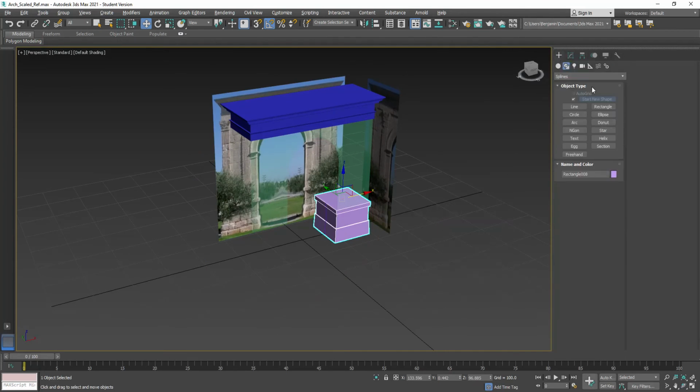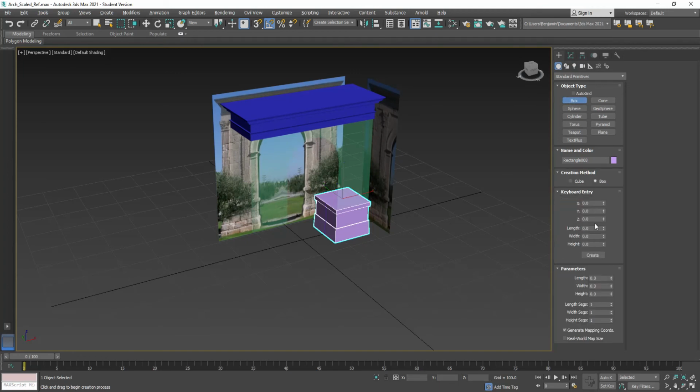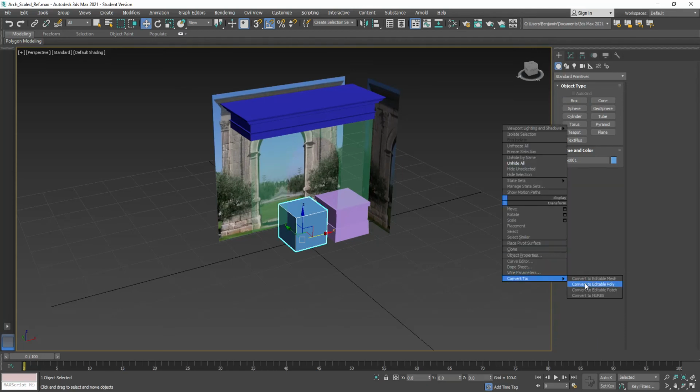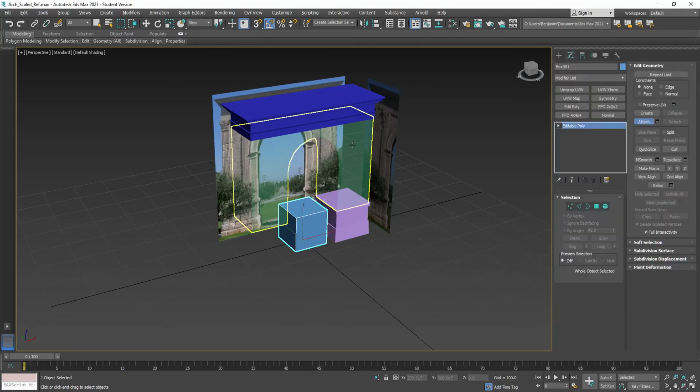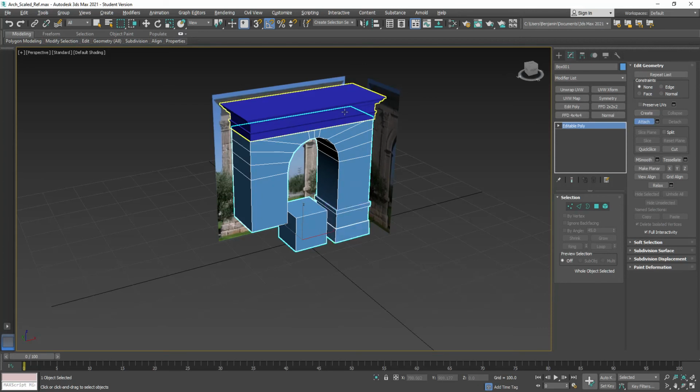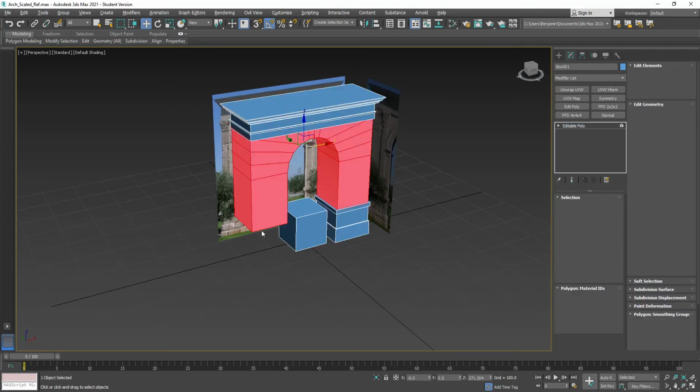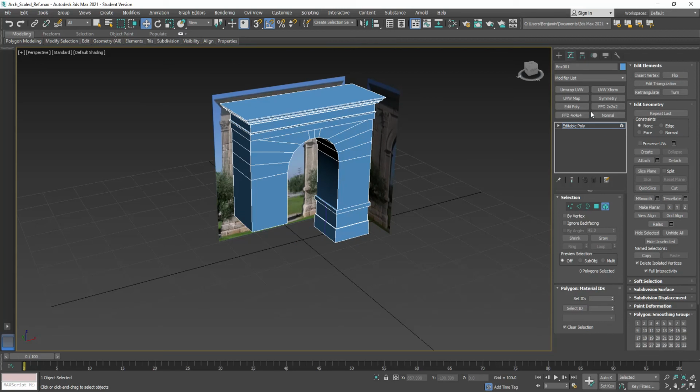Let's do this. I'm going to go into Create. I want to make a box. The keyboard entry 100, 100. Make sure those are all 100, and hit Create. And then I'm going to right click and say convert to Edit Poly. And I'm going to attach all of these different pieces together. Go to element, select and delete.